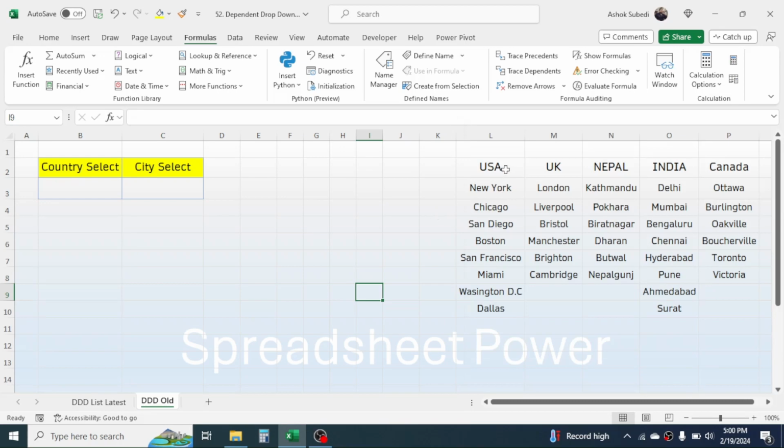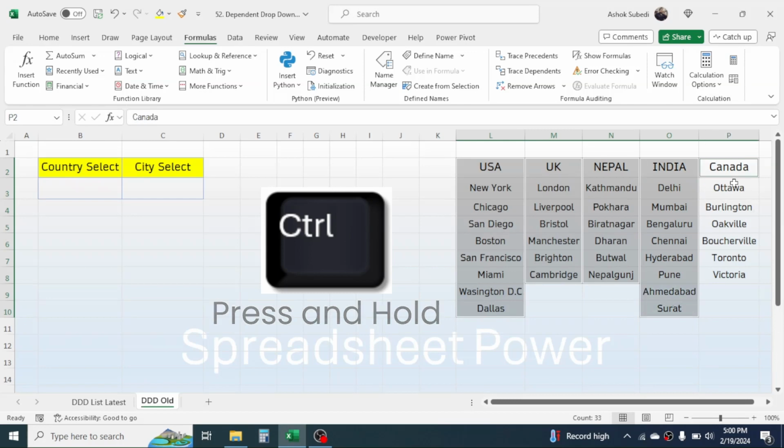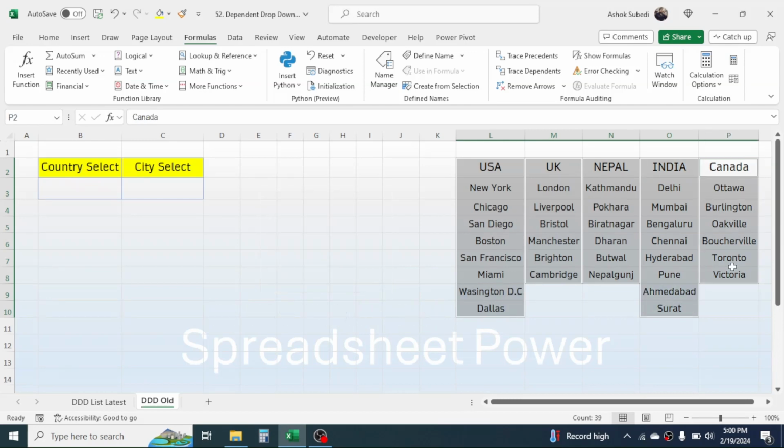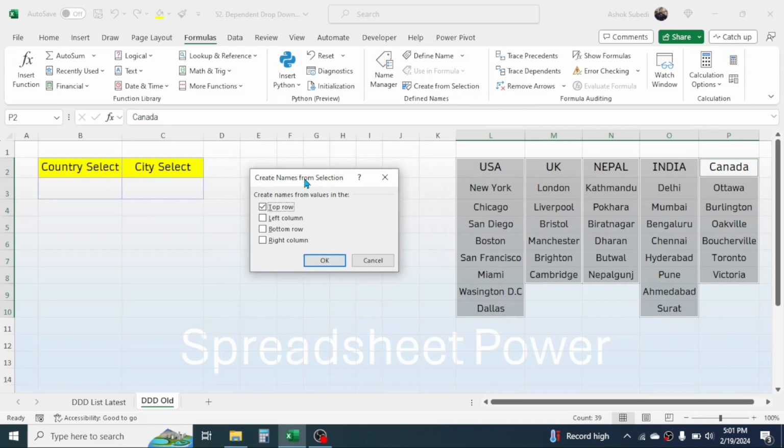First of all, you need to create the name for every country and city group. So select the first country and city, then press and hold the Control key on the keyboard, then select the second country and city range, select the third country and city range, again select the fourth one, select the fifth one. While selecting, we have to press and hold the Control key. After selecting all these, go to Formula tab, then click on Create from Selection option just beside the Name Manager. Here the Create Names from Selection dialog box will appear. Here the top row should be selected, then click OK.